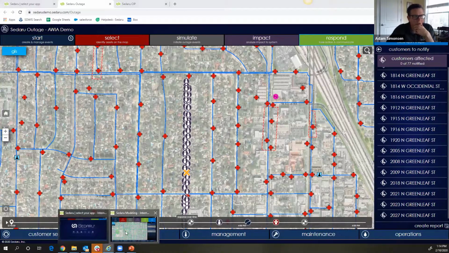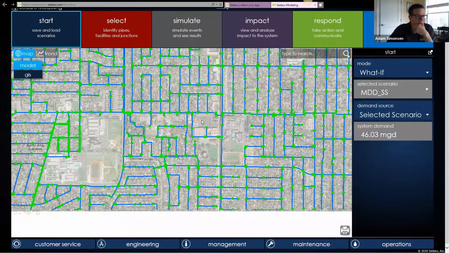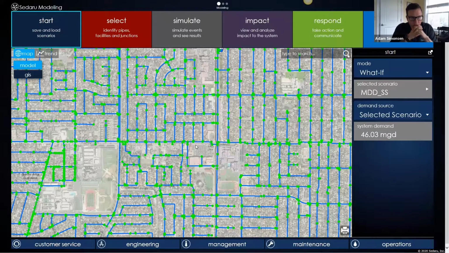I'm going to pop up what's called Sedaru modeling. Sedaru modeling is a little bit different than what we're talking about with Outage. For folks that are familiar with hydraulic models, Sedaru modeling is running a hydraulic model, which at many utilities is a one-to-one relationship with the GIS. In many other cases, it's not. It just depends a lot on how your models have developed and what you're doing with them today.